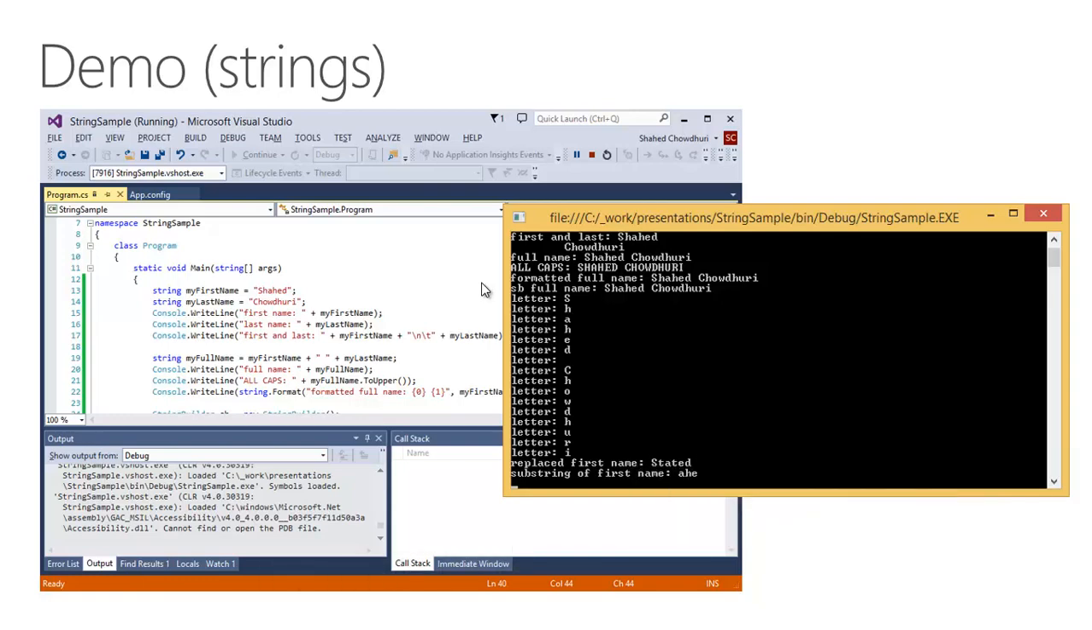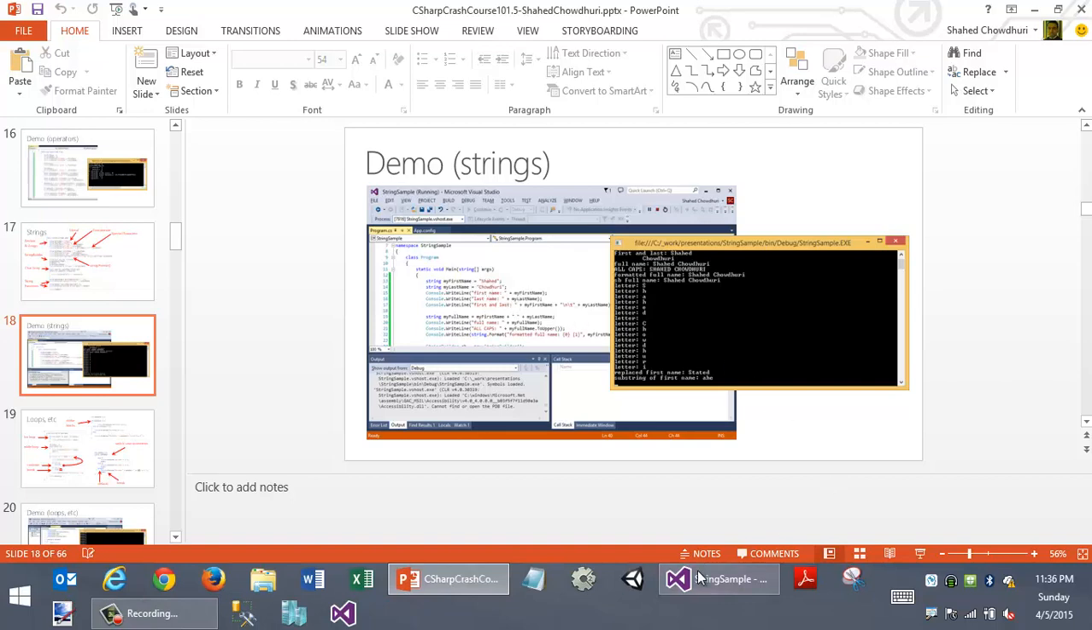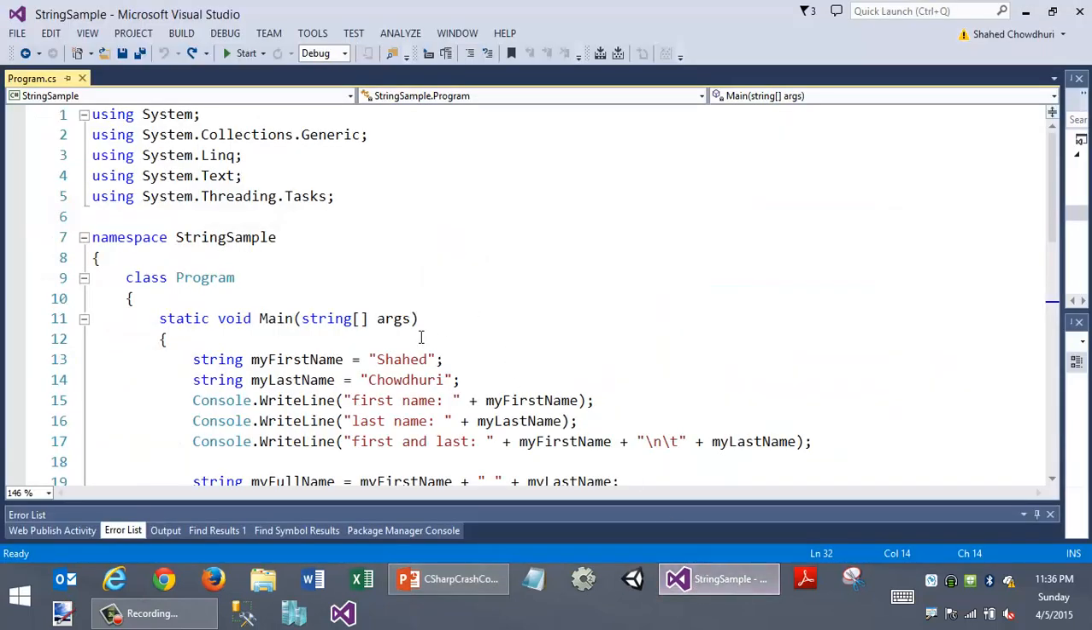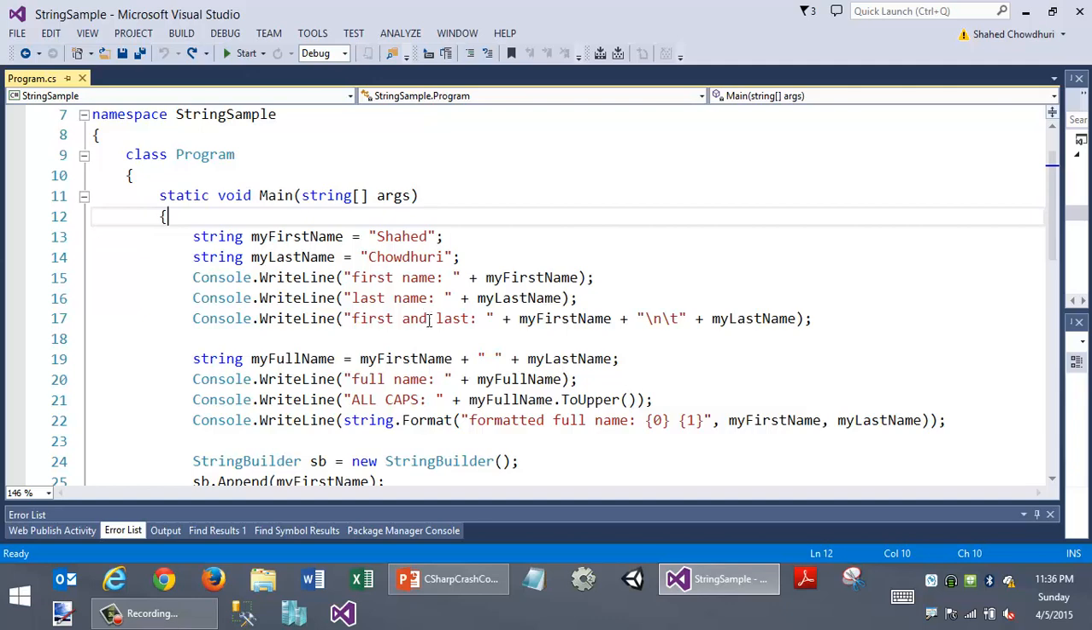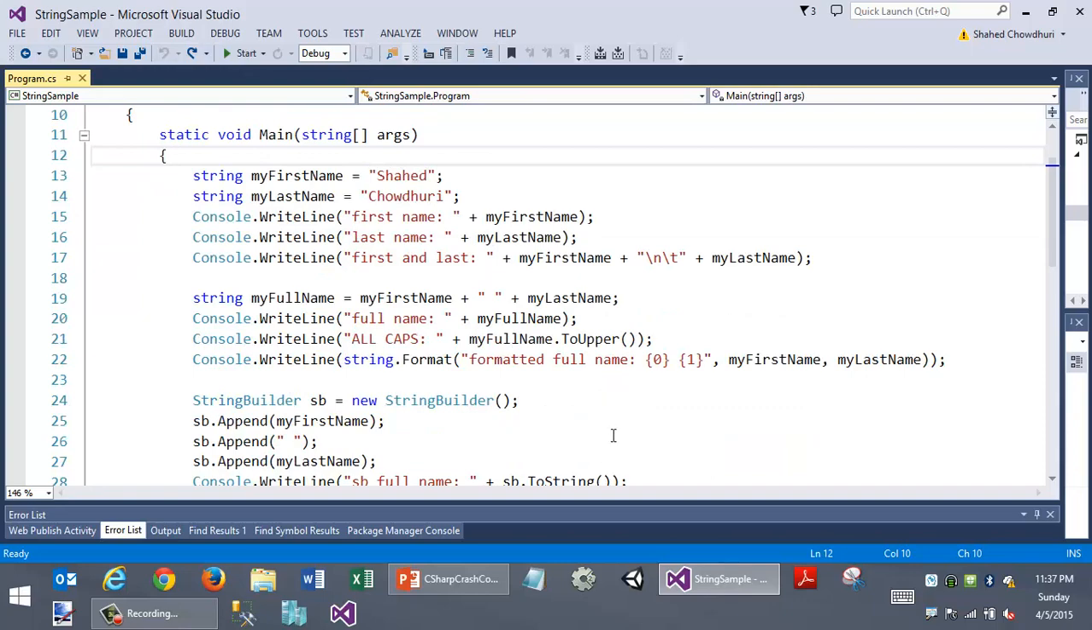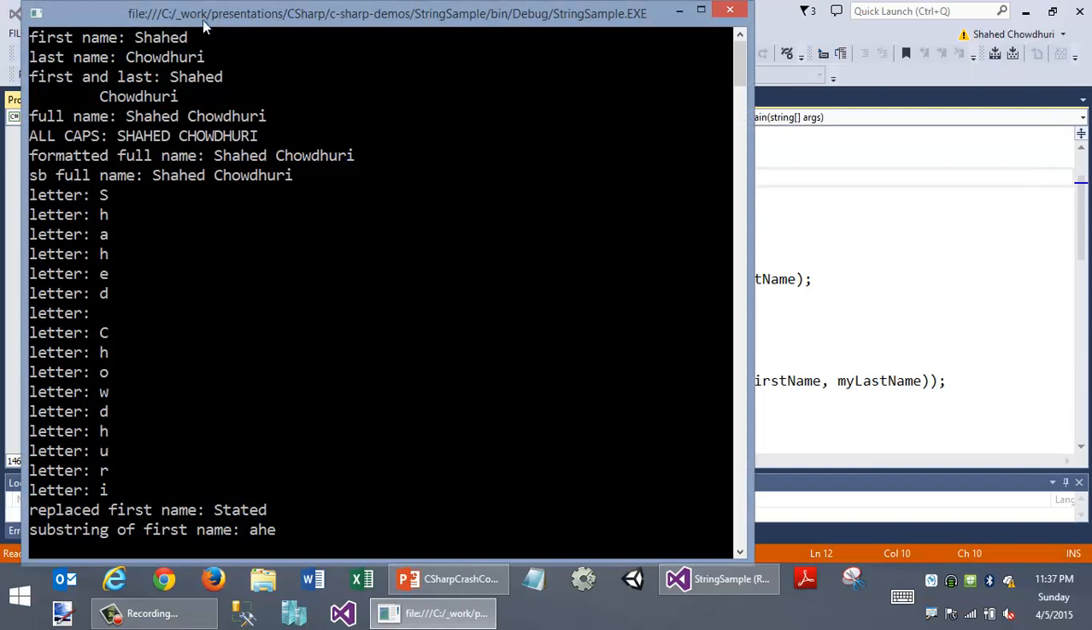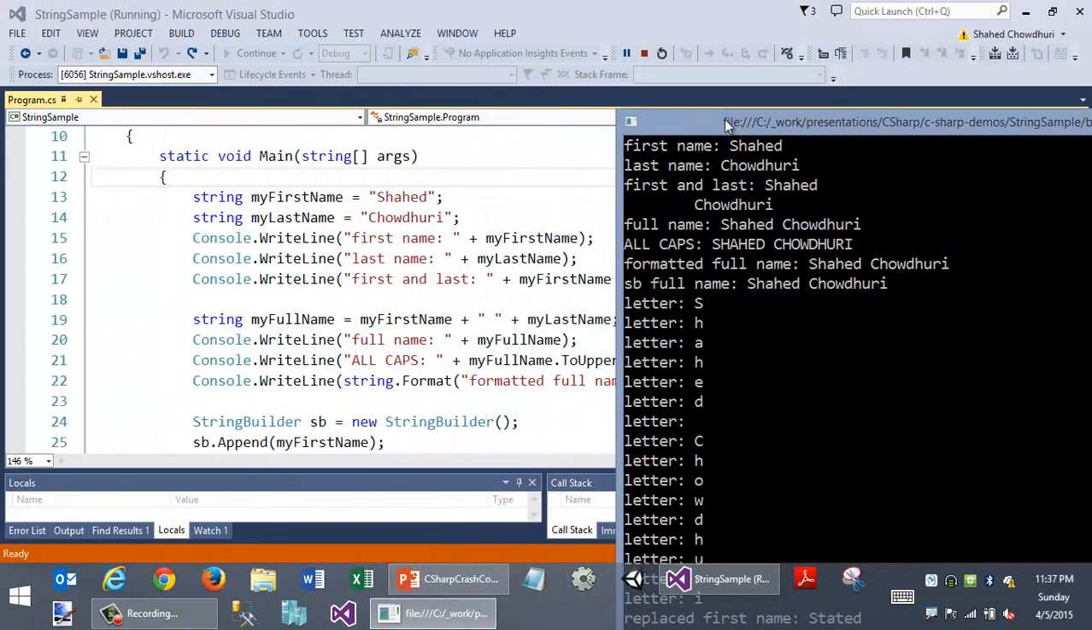Now let's take a look at a demo to illustrate our string sample. Let's go to Visual Studio and see what it looks like. Here's my sample program in which I'm creating new strings, concatenating them, adding special characters, and using methods to manipulate the strings. I'll go ahead and run it by clicking the green play button so I can look at it side by side with my code.